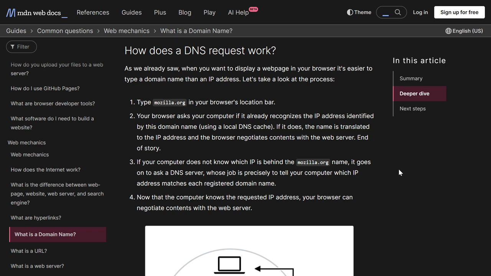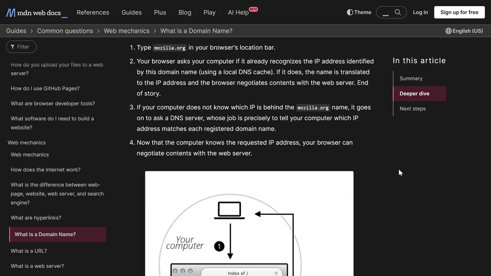If it does, the name is translated to the IP address and the browser negotiates contents with the web server. End of story. If your computer does not know which IP address is behind the mozilla.org name, it goes on to ask a DNS server whose job is precisely to tell your computer which IP address matches each registered domain name. Now that the computer knows the requested IP address, your browser can negotiate contents with the web server.